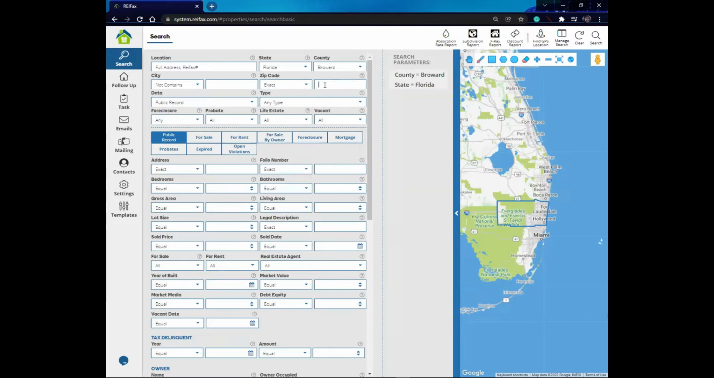If I want to look for one specific zip code in, let's say, Broward, 33325, I leave it at exact. If I want all other zip codes except this one because I don't want to work in this one, I would select not contains.